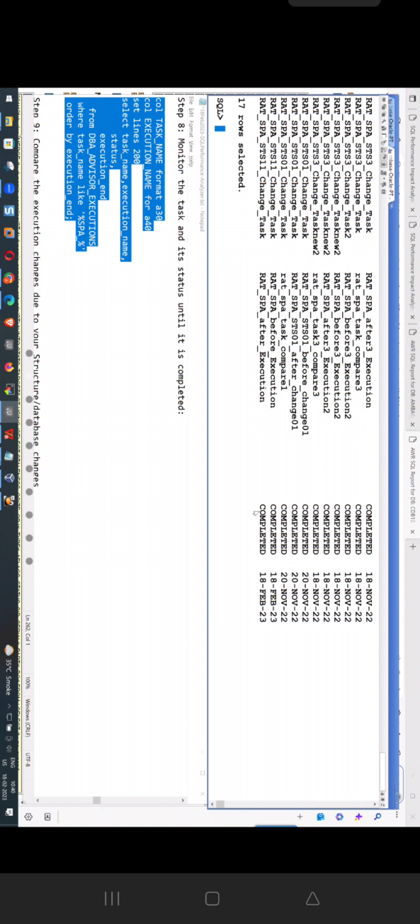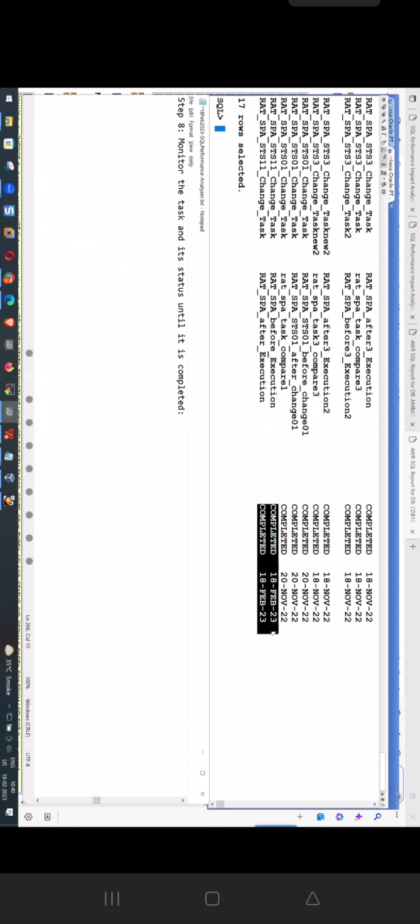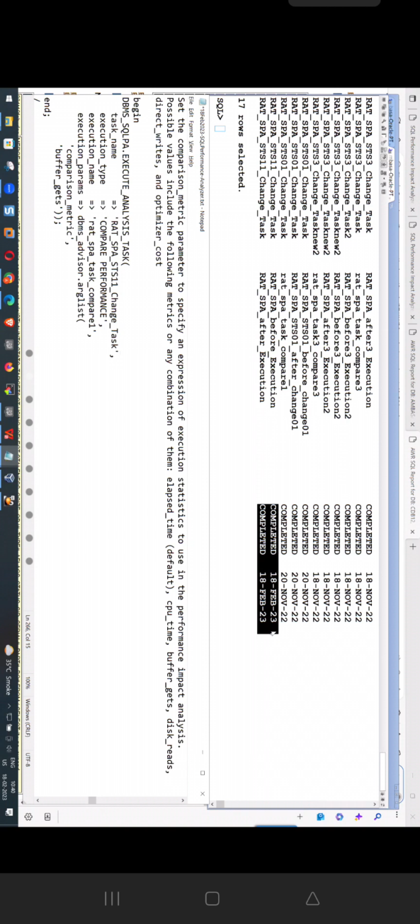Now things are okay. They are all done. Now about to proceed with the compare. So what we are actually doing now is comparison. To take a comparison with the matrix, buffer gets. I'll take buffer gets as a matrix comparison part.